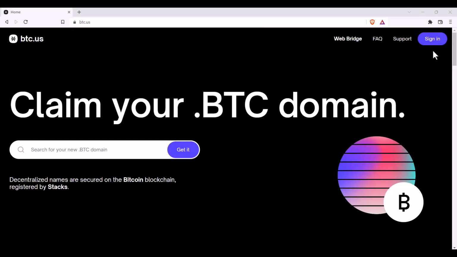Today we're going to learn how to claim a BTC domain. There are a number of use cases for these which you can use on Gamma, for example being your decentralized identity on your profile page, as well as a way for people to transfer you NFTs easily without having to type in your alphanumeric wallet address.